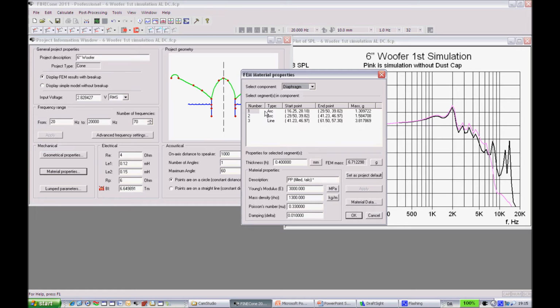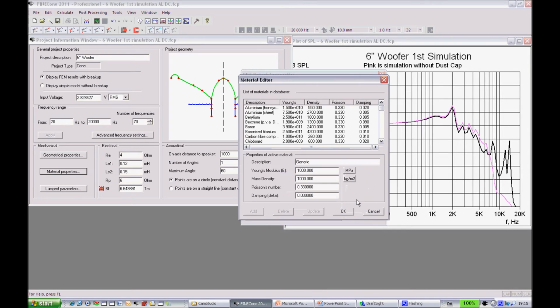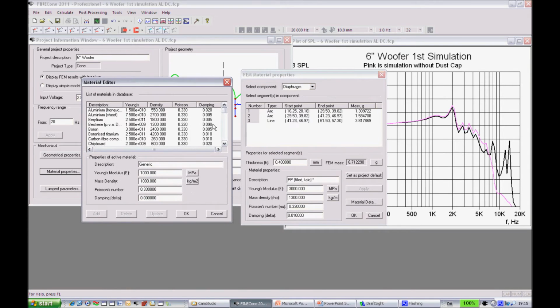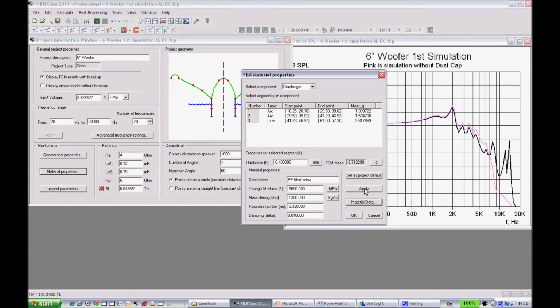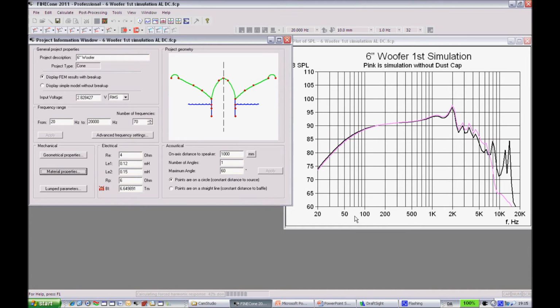So if we want to do something about this, let's try and change this material. We do have a material database, so we can just select another material. There are many interesting materials we could try. Let's try now another PP quality with mica filling. You can see it's much stiffer than before, 9,000 compared to 3,000. So we will try this and say apply, and OK. Now the calculation will restart, and we are going to see what will change this time.